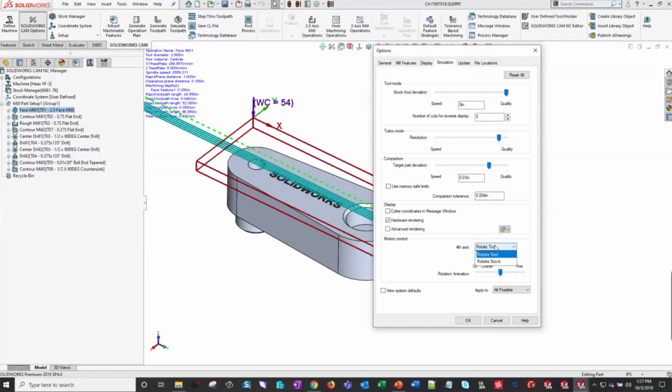Then also here, when you get into using 4-axis and 4-axis indexing, if you want the tool to rotate or you want the stock to rotate when you're doing simulation, remember this is not simultaneous. This is just the rotating of, say, if you've got it in a lathe or in a rotary table and you're rotating the part. You can tell in the motion control in your simulation, you can rotate the tool or you can rotate the stock, whatever you want to show.